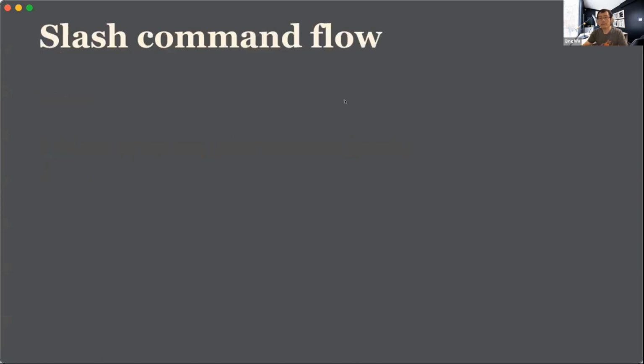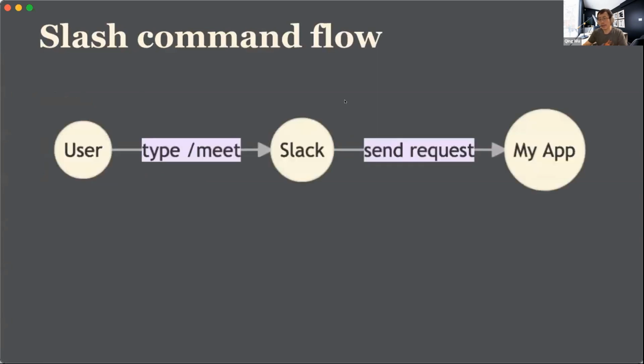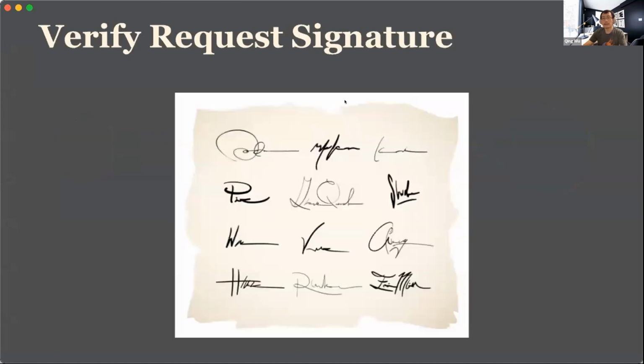Now, let's step back a little and think about the whole flow of our slash command. So the user types /meet in Slack, and then Slack will send us a request. But from our app's perspective, how do we know if a request is actually coming from Slack rather than some random hacker, for example? Up to this point, we don't really know that. So we need some way to verify the authenticity of a Slack request. Fortunately, Slack does allow us to verify requests from Slack with a request signature.